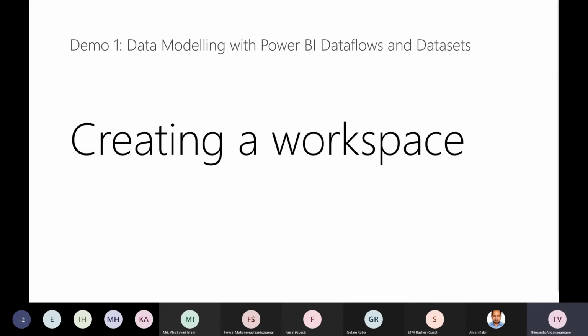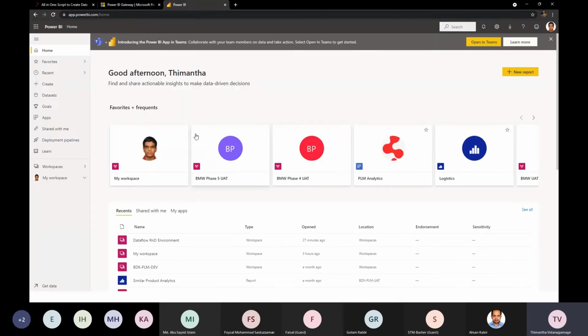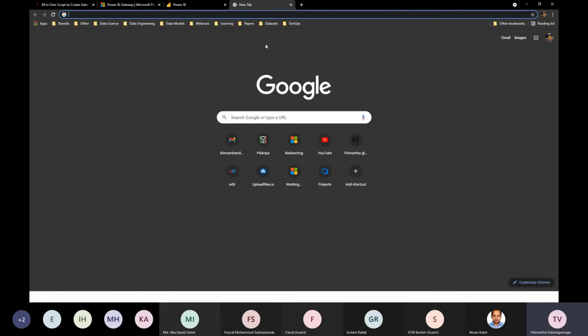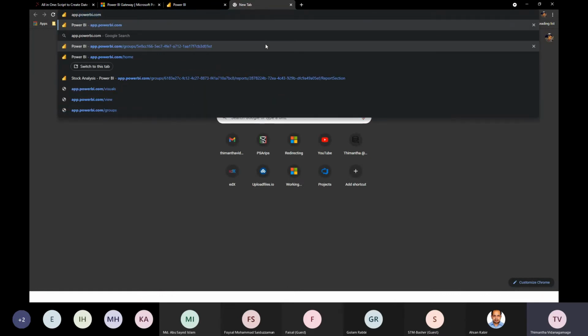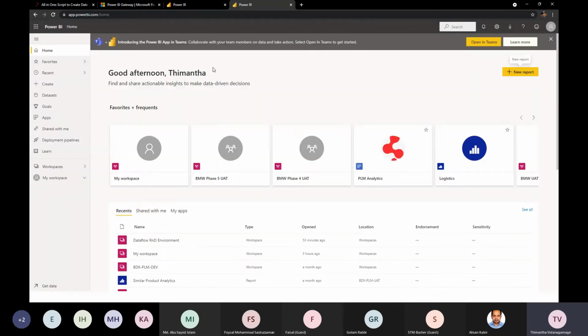So in this session, we'll be creating a workspace, and for that, I'll be heading right into my Power BI service. Right. How do you access Power BI service? It's very easy. Just app.powerbi.com. You will not be headed into Power BI service straight away. Let me show that to you as well.